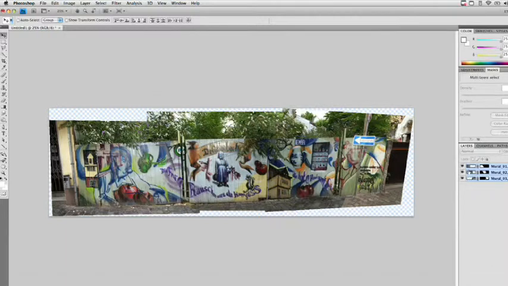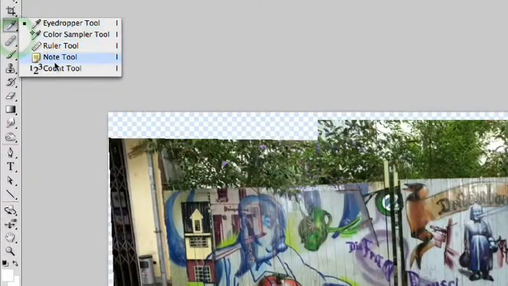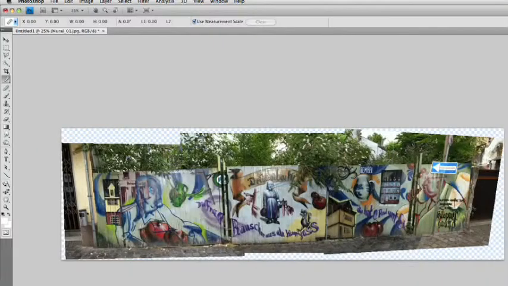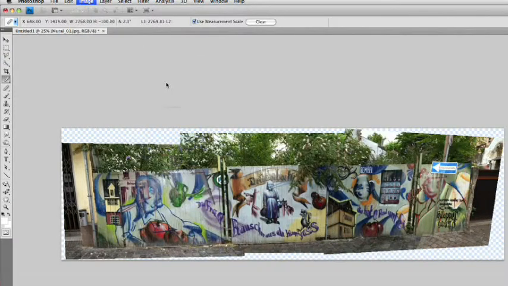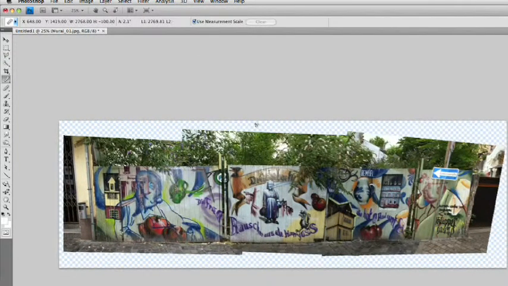I'll merge those layers. Grab my measure tool here. It's located with the eyedropper. Take the ruler, click and drag along a straight surface, and just say Image, Image Rotation, Arbitrary. Plug that in. Now we have a straight image. Grab our crop tool, and we can crop this out.